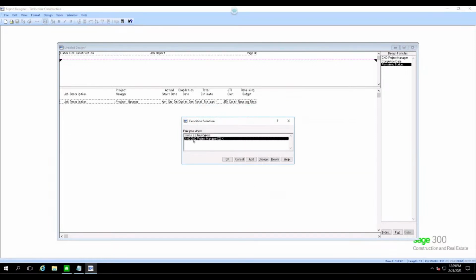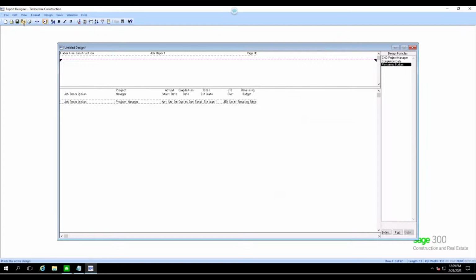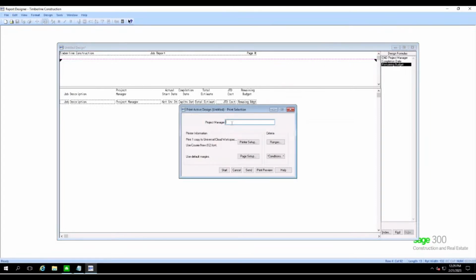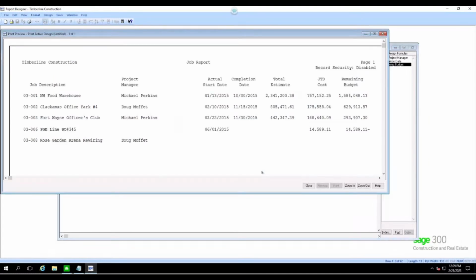We'll say OK. And then we can see that our conditions are in progress jobs where the project manager formula evaluates to true. So we'll click OK. And let's go ahead and print preview this design. So we can see it's asking us for a project manager now. It has conditions. You know that because it's got the two asterisks. And we'll go ahead and print preview to see, can it pull all of them in now?